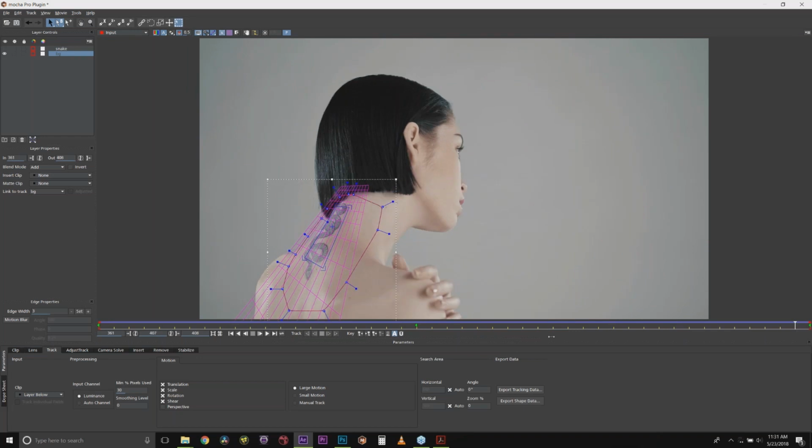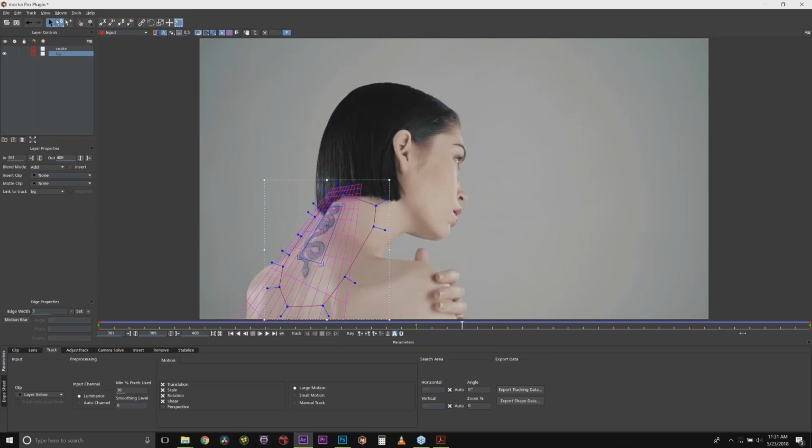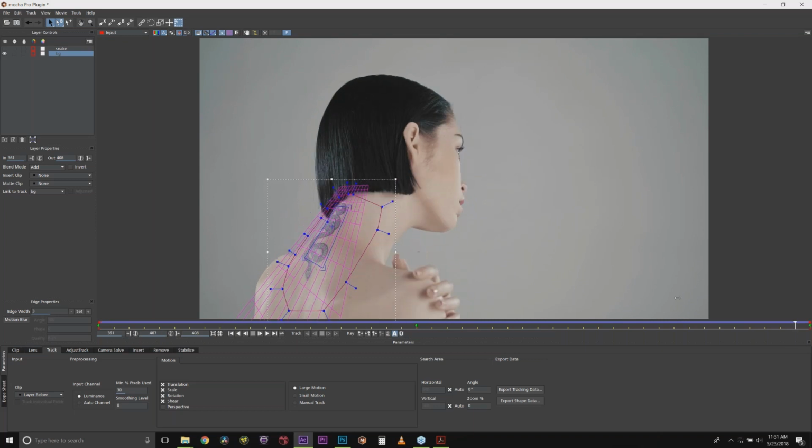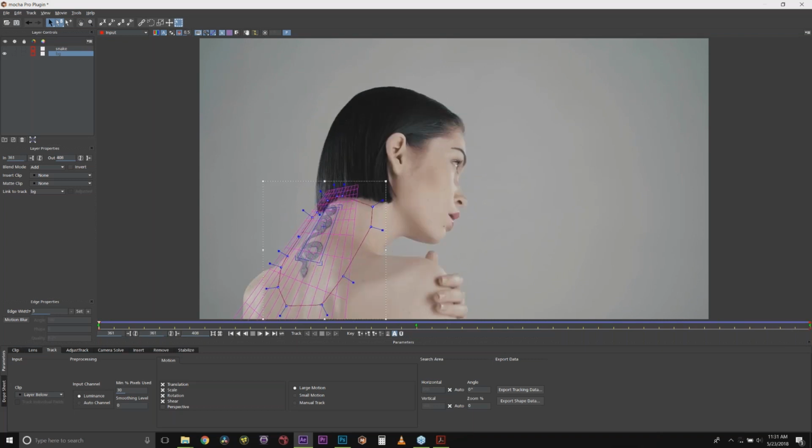You want to make sure that that track is glued to the object you're trying to replace because Mocha is a machine and it is only as good as the data you give it. So garbage in, garbage out, excellence in, excellence out, okay?